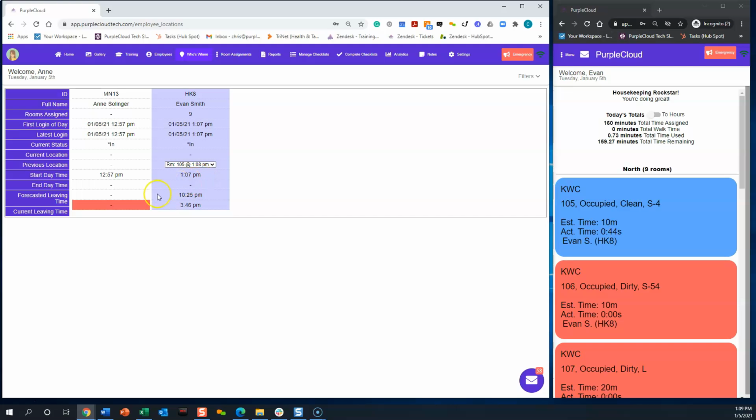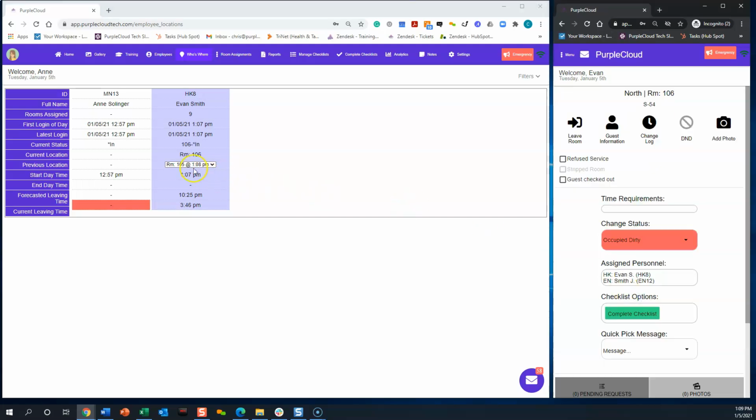With Evan, for instance, I can see that he last entered room 105 at 1:08 p.m. today. If he clicks on room 106, for instance, now you can see his current location is room 106. So everything inside of PurpleCloud is instantaneous.